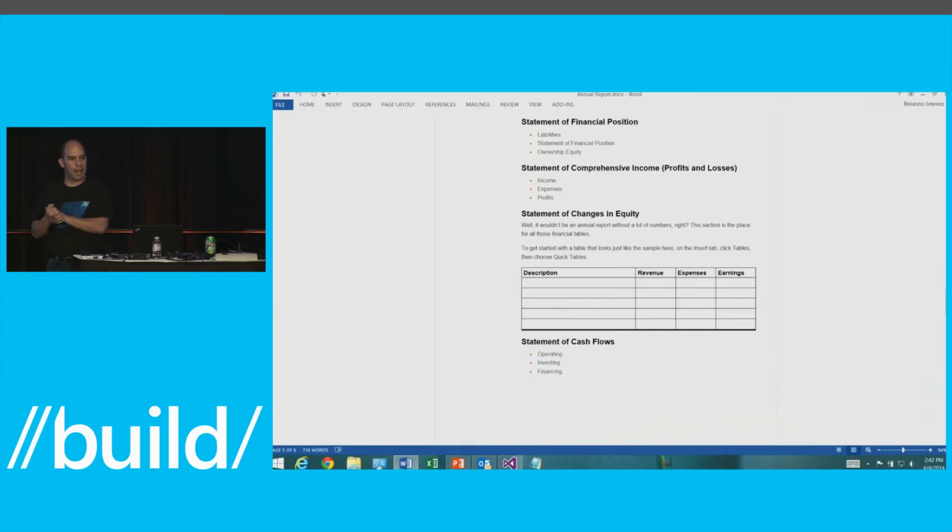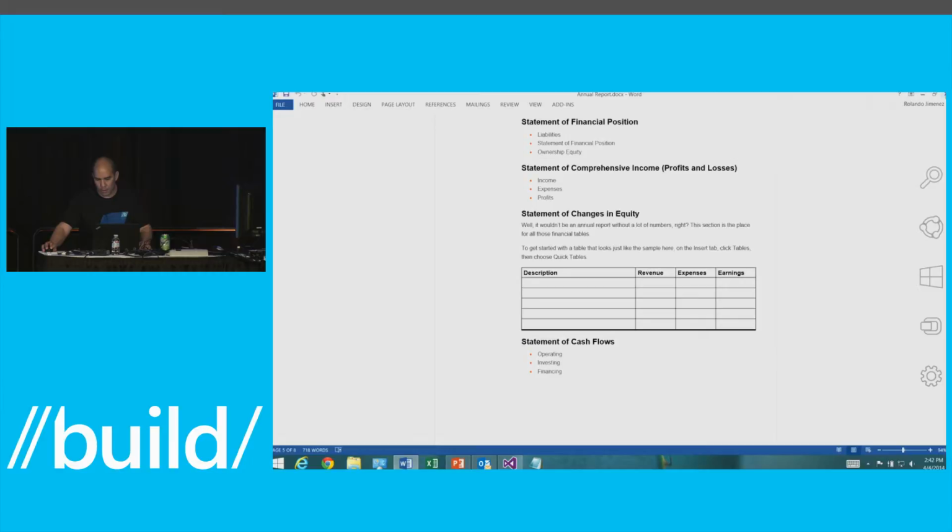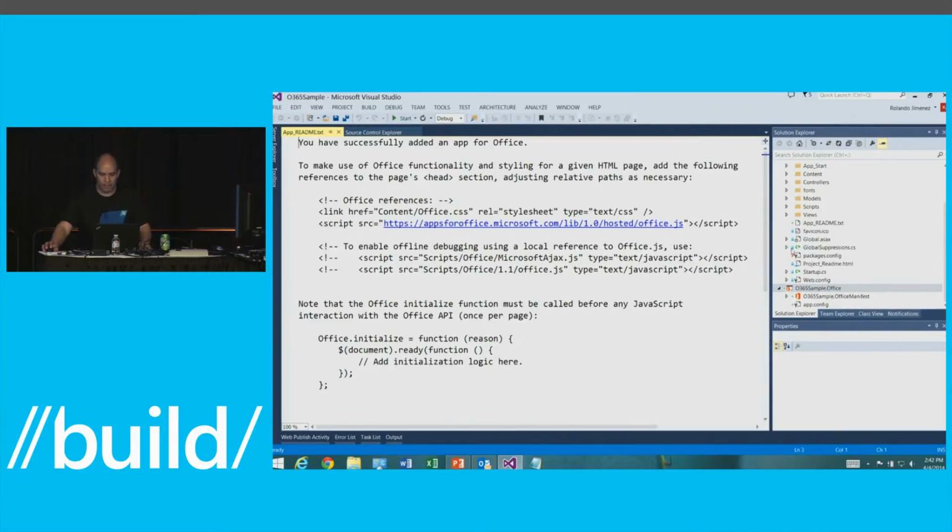So I want to create an app for Office that allows me to establish which sections of the document need to be reviewed by which people. And then when the document is ready, I want to publish it to my OneDrive for my company so that everybody can see the latest version. So let's see how we can do that with an app for Office.